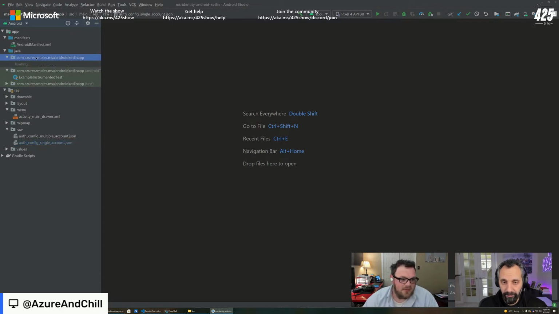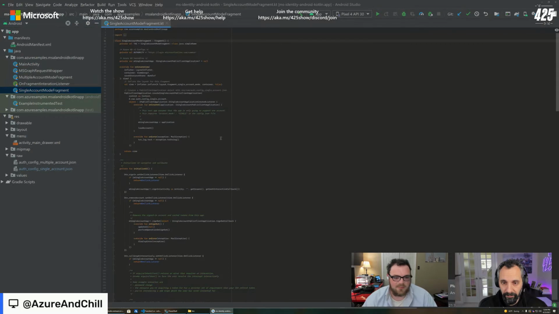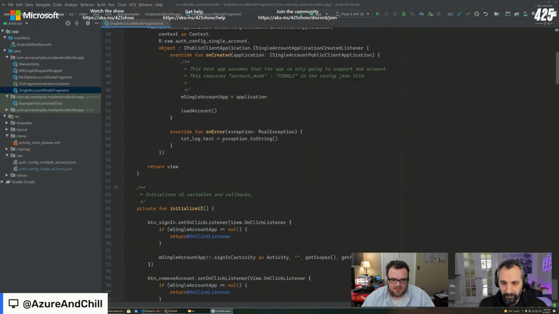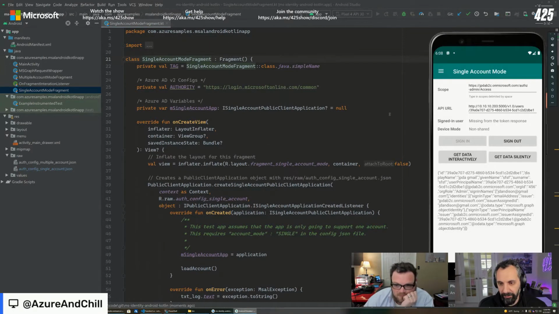So let's go into the app itself. And we're going to go look at the single account mode fragment. And then we need to get to the XML. So first, actually, let's just run this. I'll make sure my emulator's up and running and we don't have to deal with any drama. The authority we're going to run is way broken there, because it's running to B2C. Okay, sorry. We'll get there, though. Okay. So here's the app.